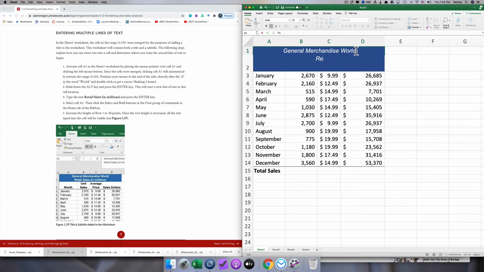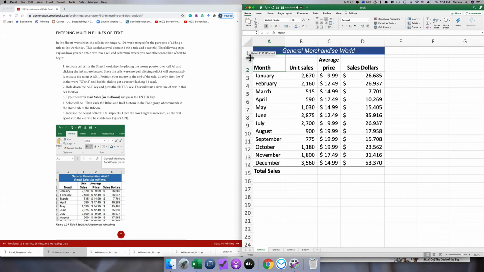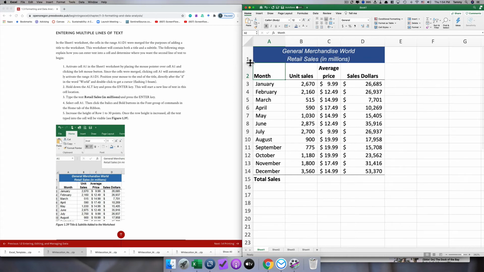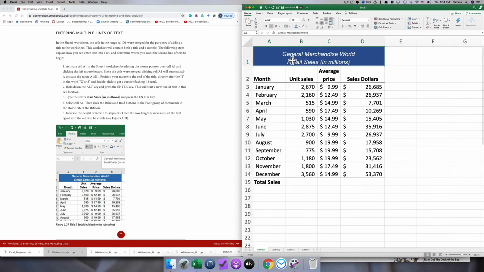And then you write retail sales in millions and press enter. And now, if you then just increase the height of the row to accommodate what you just did, it gives you 2 rows of text centered in a merged cell.